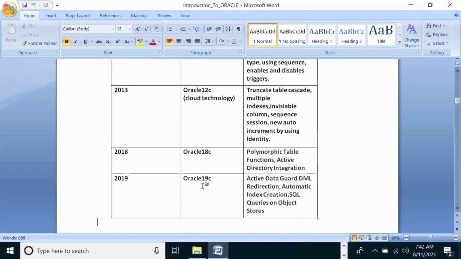And later their extensions are there. Next one, 2018, Oracle 18C was introduced as an extension of 12C. In this, some more features were added, called polymorphic table functions and active directory integrations. And later the 18C extension we call 19C. Actually 18C and 19C, these two are extensions of Oracle 12C.